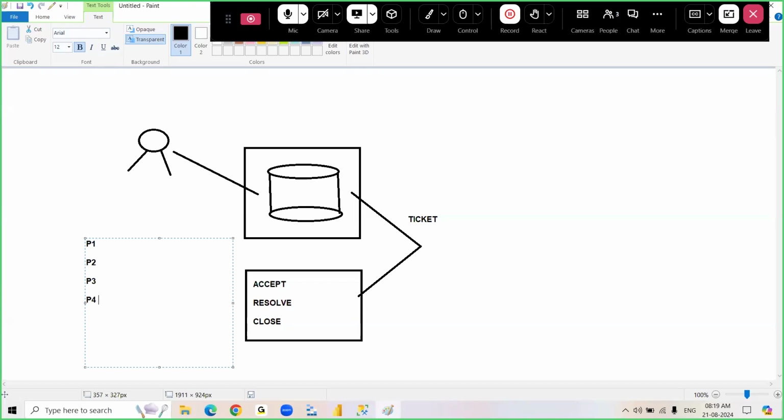So if you want to handle all these scenarios, then what is required? Practical knowledge is required. If you don't know practical and you know only theory, then you cannot handle this situation. You cannot work with the tickets. This is the scenario.